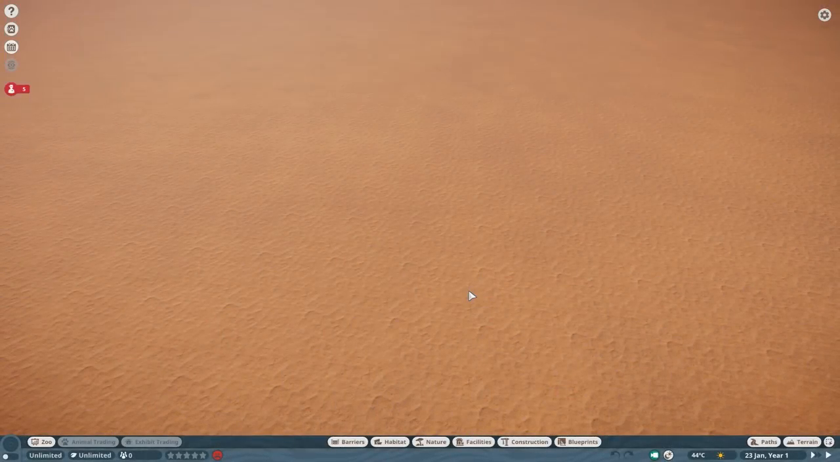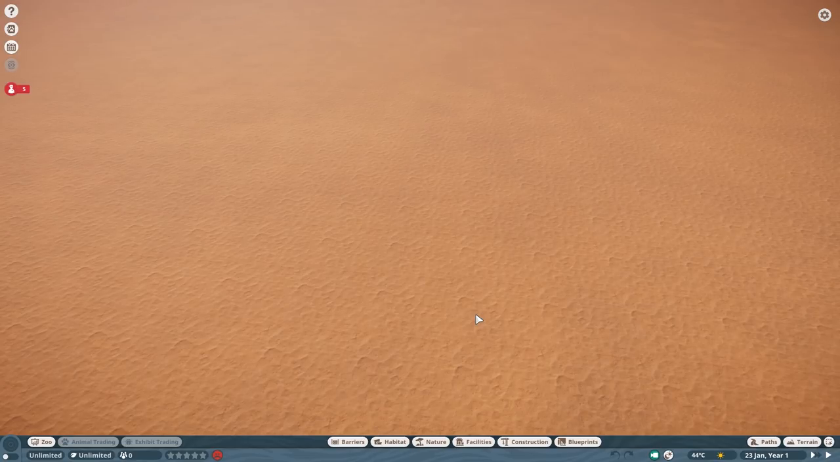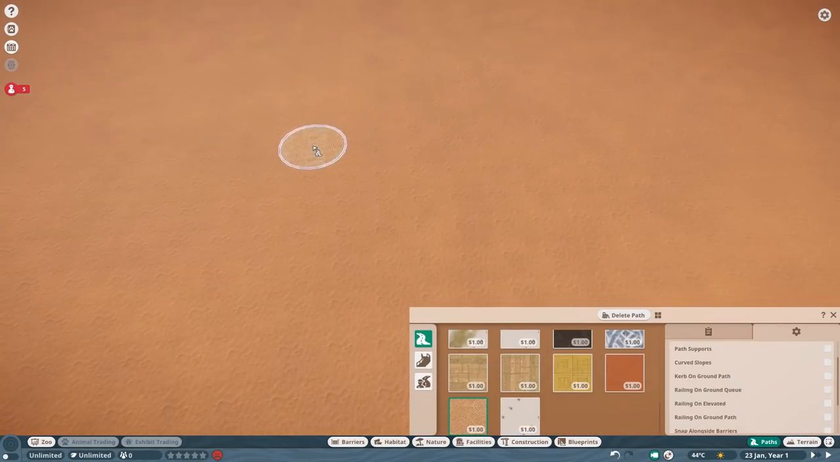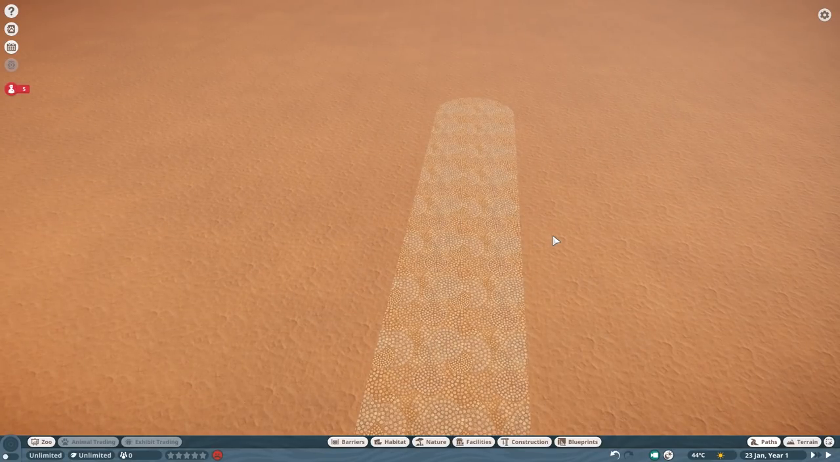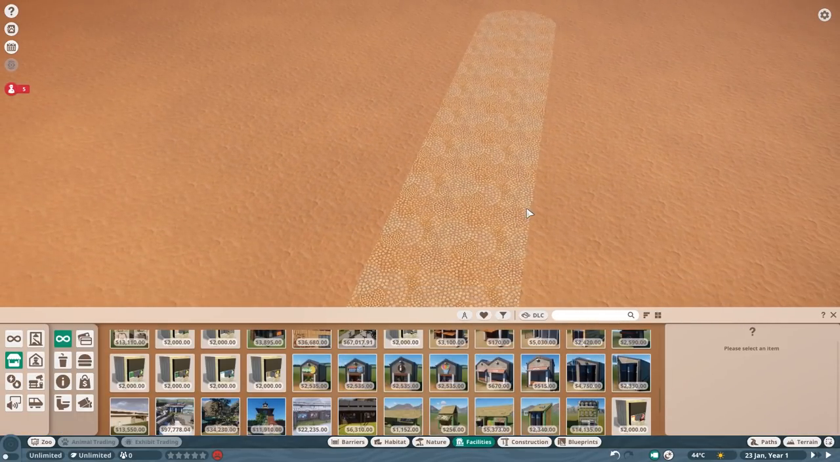Hello everyone and welcome to a new movie habitat, or shall I say series habitat, because today we are building a habitat inspired by the Mandalorian season number 2, episode number 1.